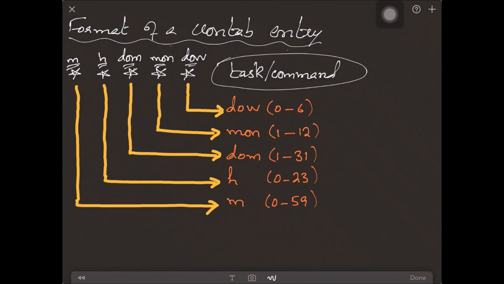The minute value should range from 0 to 59, remember. The hour value is from 0 to 23, 24 hours clock, military time. Then the day of the month, that is the date actually, which can range from 1 to 31, of course. Then we have month, 1 to 12. 1 is of course January. And then day of the week, 0 to 6, and 0 means Sunday, and so on. And of course 6 means Saturday.